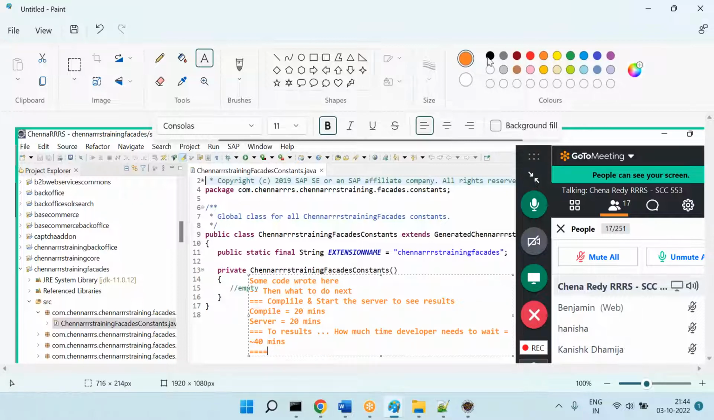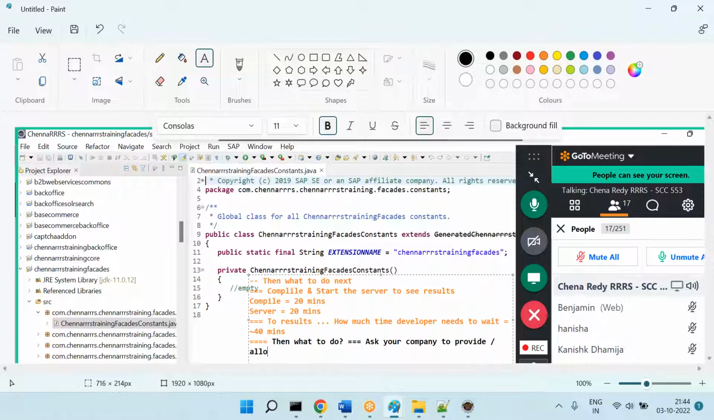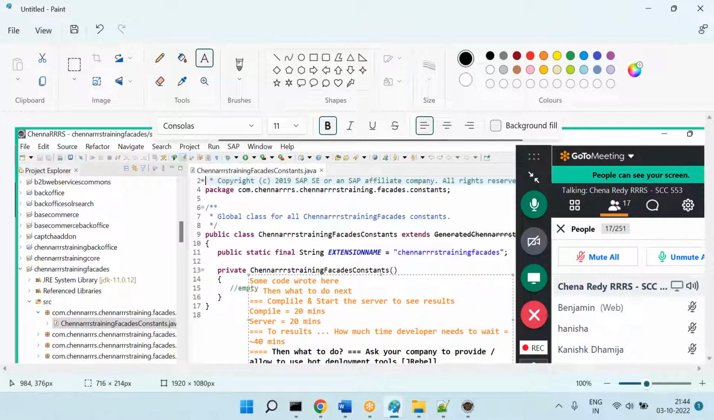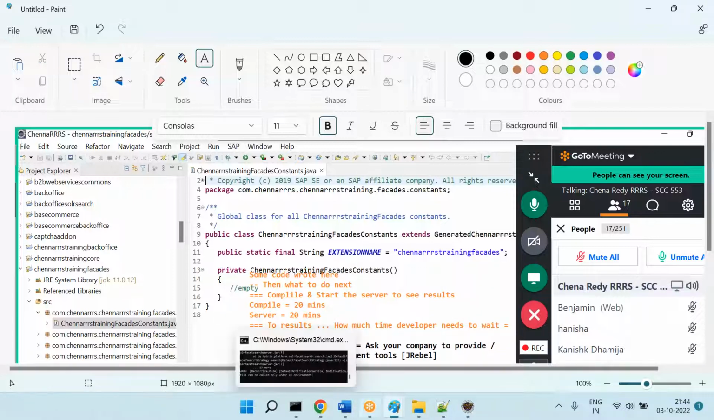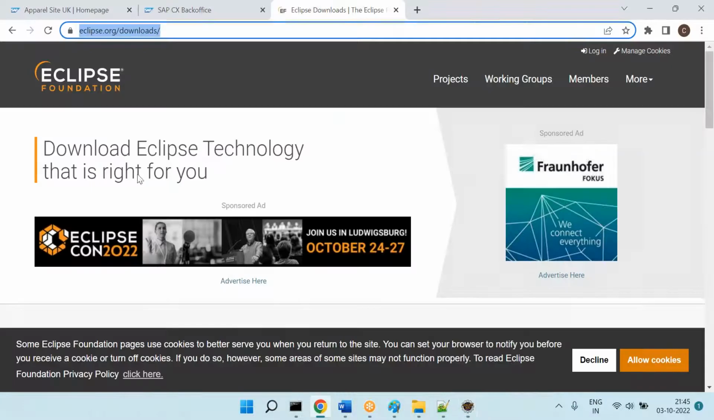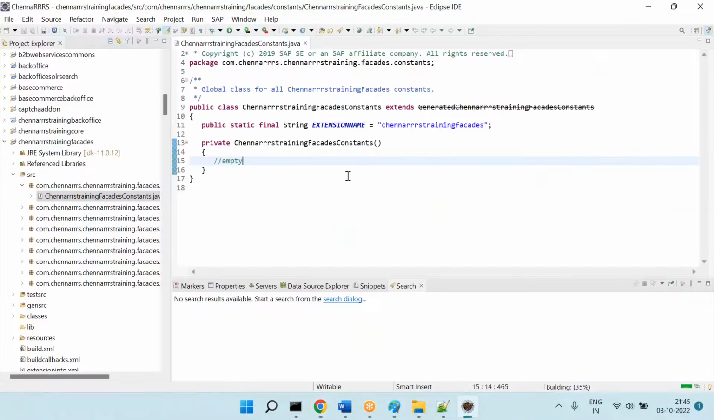Okay, so then what to do? Ask your company to provide or allow you to use hot deployment tools. The best example is JRebel. This is a hot deployment tool. If you use this tool, then no build, no compile, no server restart. You can just do the changes here, go to the site, and see the results. That means it is a hot deployment.